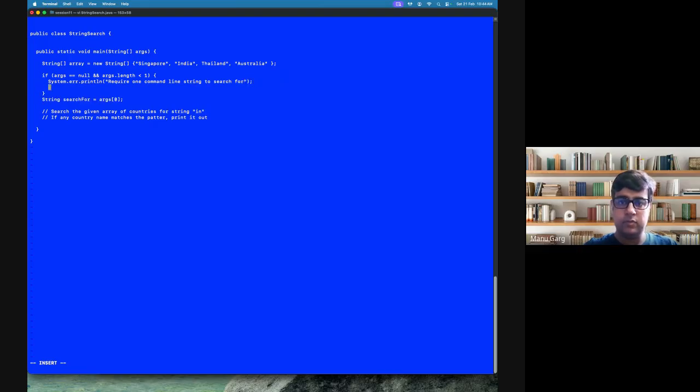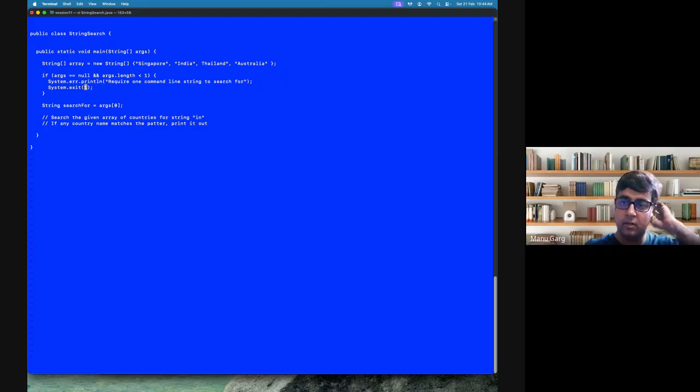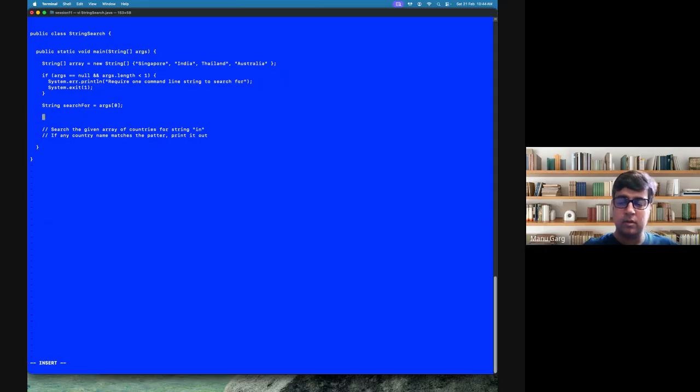And then what we do is we say System.exit(1). This represents that this program exited without success. So 0 is success, anything non-zero is not success. That's how typically we exit. And if it passes through this if clause, it means that the argument was indeed available, and we take searchFor as equal to args[0], and then we start our for loop.